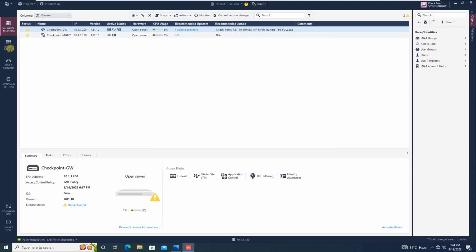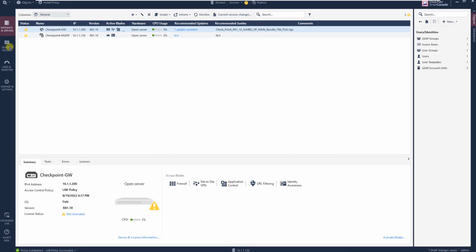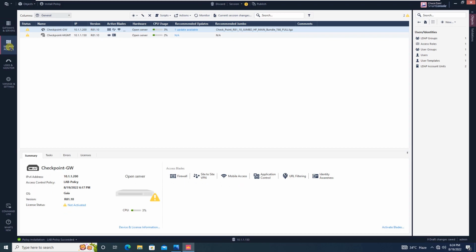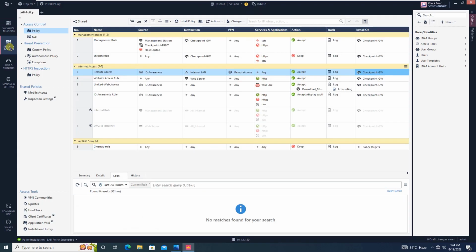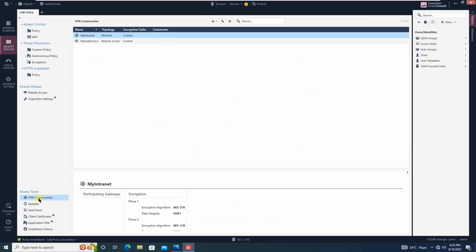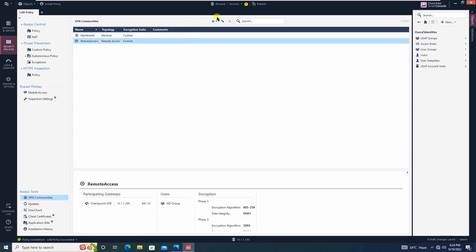Then finally what you have to do is go to security policies. And guys, one more thing, over here as well, you have to go to VPN communities, and then you have to add a gateway and all. So let's go over there as well. Go to VPN communities. We have done half of the setting. Just click over here and edit it.